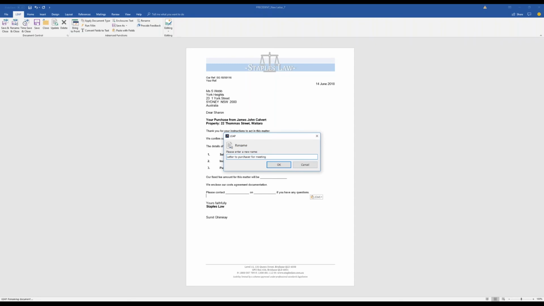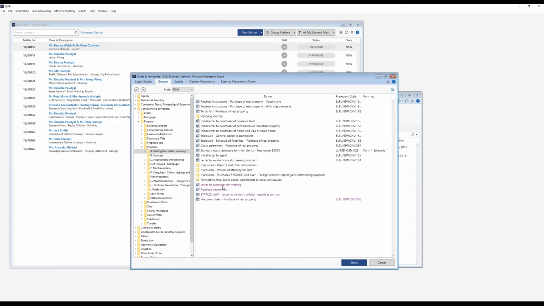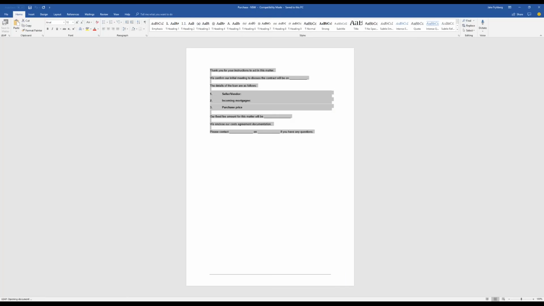Once you have pasted the content into your letter, you can click on Rename and Close and give the precedent an appropriate title and click on OK. We'll call this one Letter to Purchaser for Meeting. Click OK to save, and shortly you'll be able to see your new precedent in your list and have it highlighted in purple.